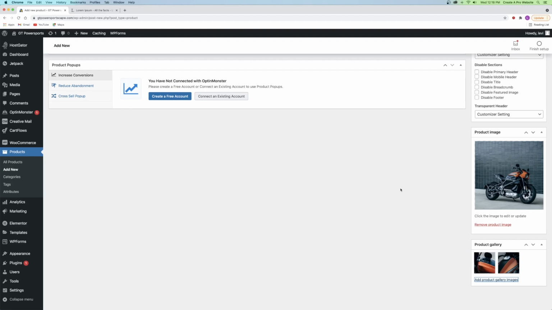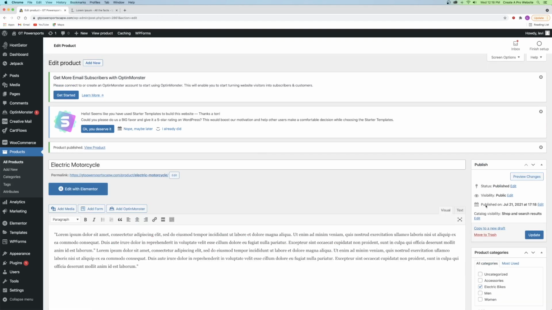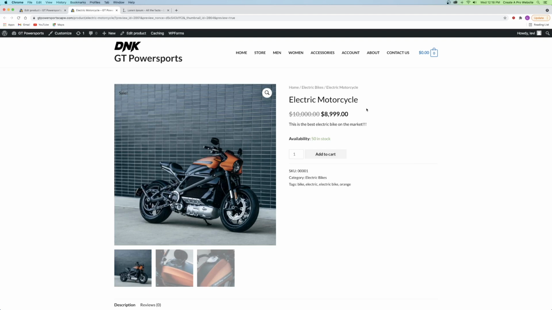And then last but not least, we just go up to the top and click on publish to save our work. Perfect. So now that we've clicked on the publish button, you can see the update button because we can continue to make changes and then just click update and it'll constantly update the product to our website. Now let's go ahead and preview the changes to see what it actually looks like. Perfect. So now this is what our product looks like.